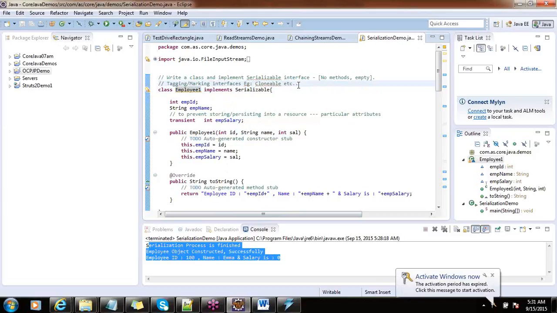Because someone should mark that only these objects are eligible to be stored. Then who is going to mark? Here, the serializable interface is going to mark those objects. How? We programmers have to make the class of that particular object implement this serializable interface. Only then can we store the objects into the file. So its purpose is to mark those objects, to store them into a resource. Okay.